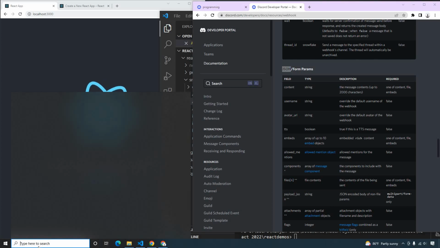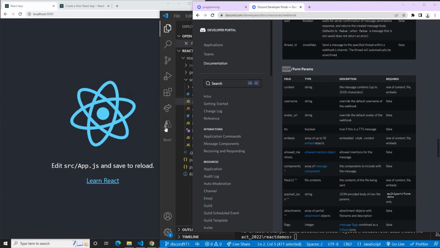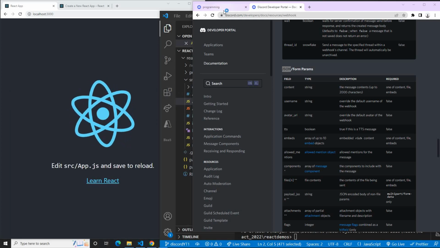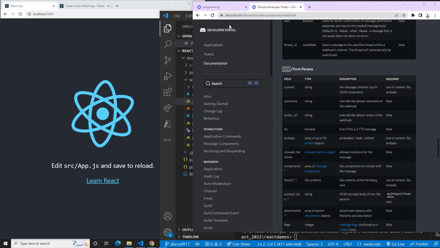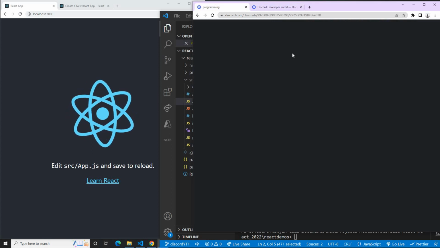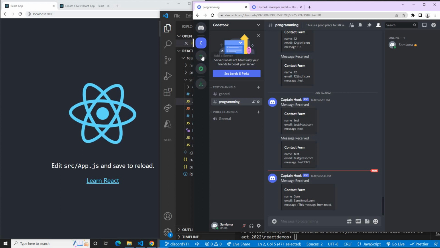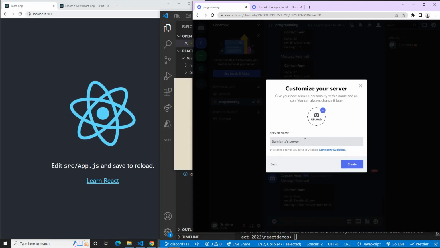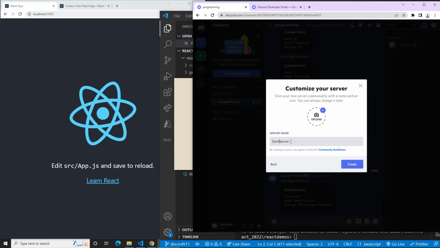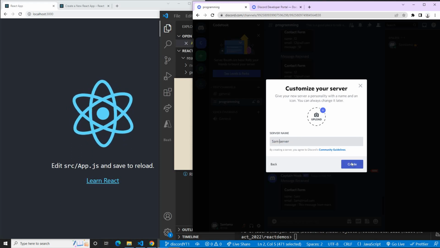First I will open Postman and show you how we can post to Discord, and after that I will jump into React, build the contact form and do the submit part. So in Discord, I will now go all the way from scratch. I will create a new server, and I'll call it Sam server, that's fine.